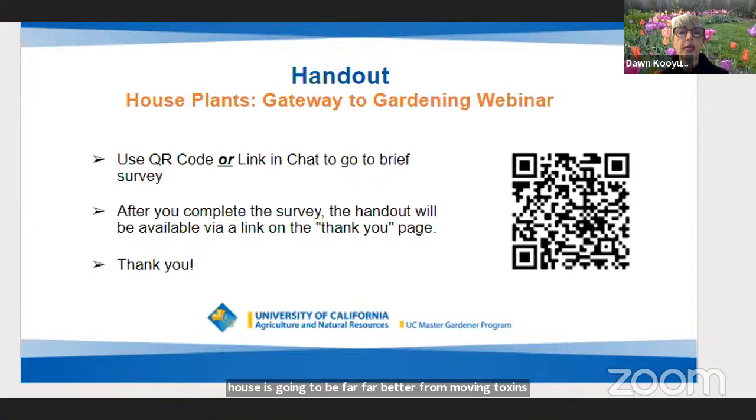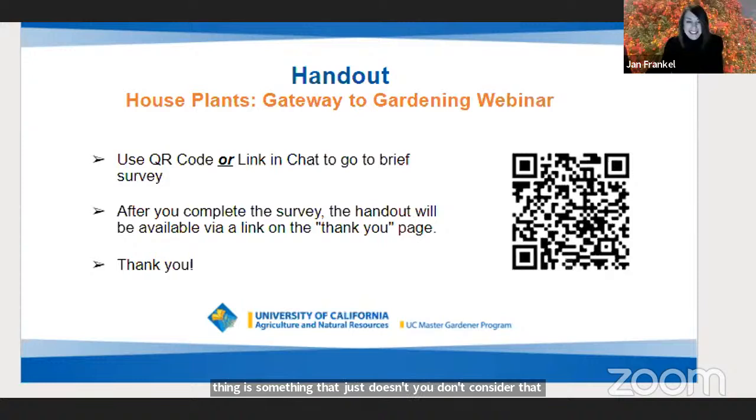And I don't think that we included that link in the handout. I don't remember the link showing that it doesn't translate to the home environment. So the answer is no. The air purifying thing is something that just doesn't, don't consider that. Might not even be a thing. It's not a thing for us.